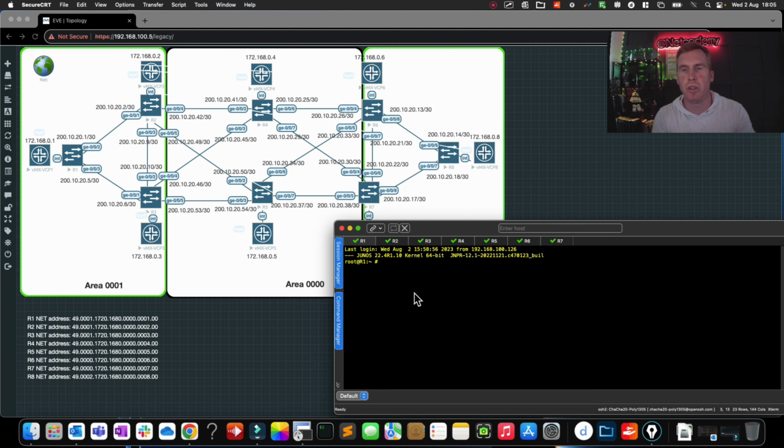And here's my SecureCRT. As you can see, I've just logged into it, so I'm just going to go into the command line interface, and I'm on router R1, and I just want to see, can I ping all the way across the network to router R8? Its loopback interface of 8.8.8.8 basically. So let's do ping 8.8.8.8, and you can see we've got full end-to-end connectivity.